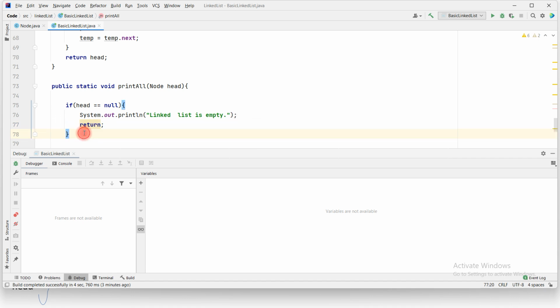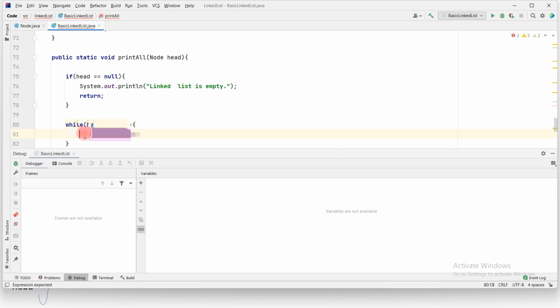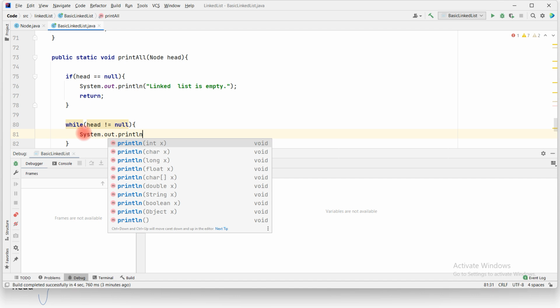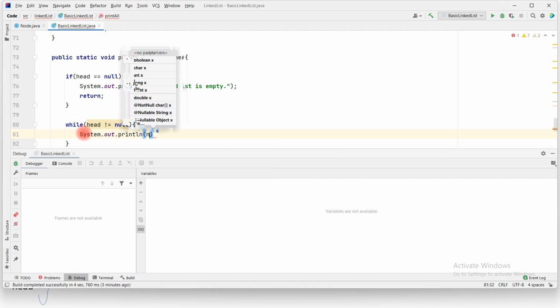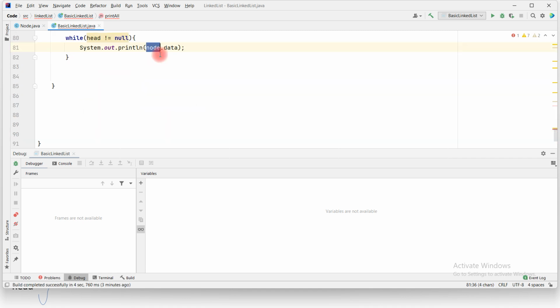But if there is some data, what we can do? We can again traverse it. So we can say till head is not equal to null, we can print, System.out.println, and then how we can get the data? So head.data. And once you print it, you can come out. So we can just make some gap here because I'm going to print this many times.